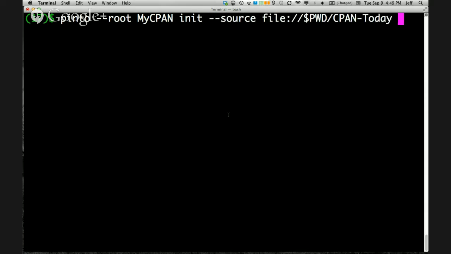Okay, so Pinto is just a command line. The first thing we're going to do is create a repository. We're going to call it myCPAN. This root argument specifies the location of the repository, and then we use an init command. Pinto is a command with a bunch of subcommands, just like Git. There's one little thing I have to do. This is a little bit of monkey business to make this demonstration work, but pretend you didn't see that source option there. Go ahead and fire that, and God willing.